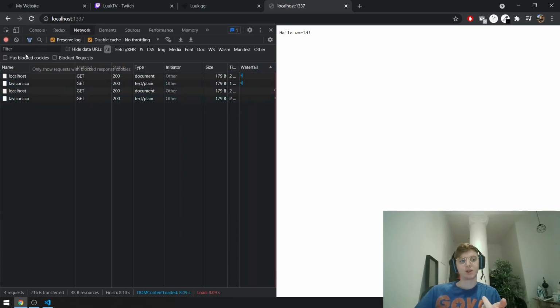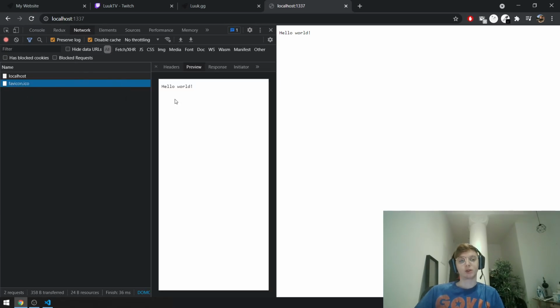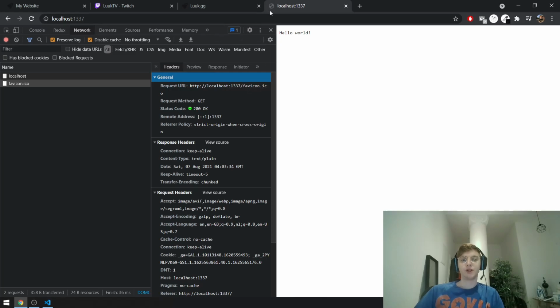You can see there's 2 requests. Every time I refresh, there's 2 requests. One is for the favicon, which returns nothing. I mean, it returns the same thing, hello world, so that's wrong. Because a favicon is this little image here. So that's why you see it's displaying nothing, because it's not actually an image.